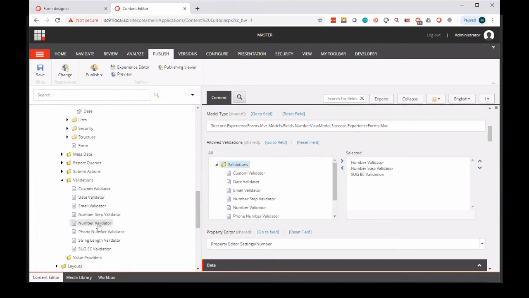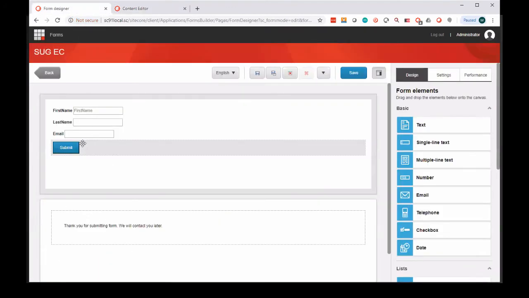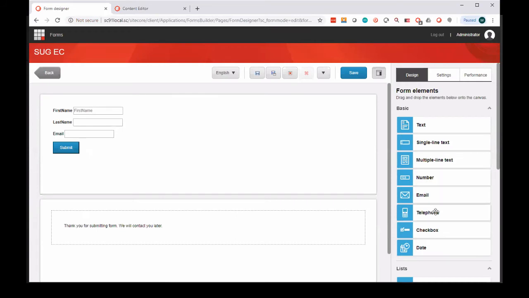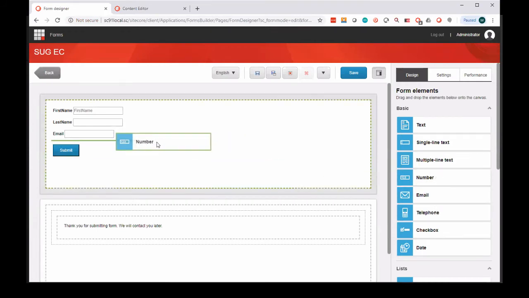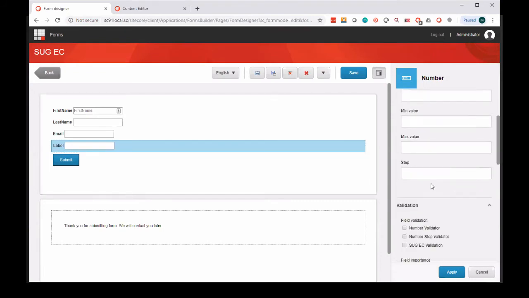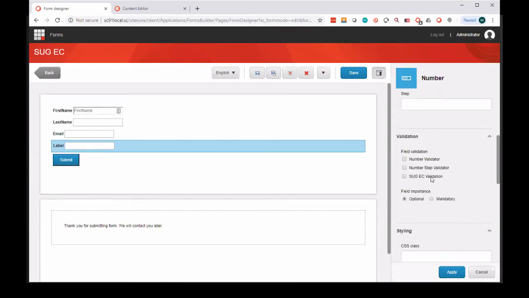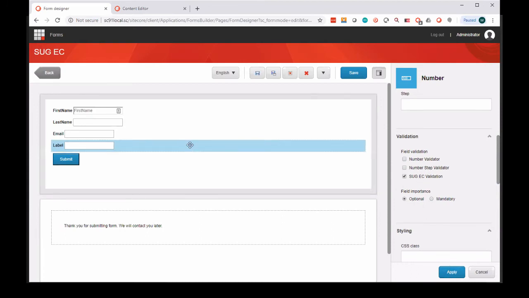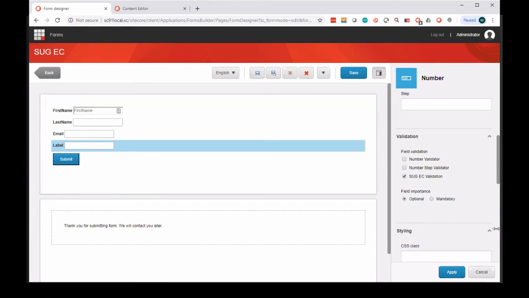Right now I just saved, and I'm going to go back to my form. So here is my form, and I'm going to drag and drop the number control. And you can see the custom validation is over here. So you just make a checkbox, apply, and this is going to validate your regular expression of whatever you have put in over here. So you don't need any backend code or anything.